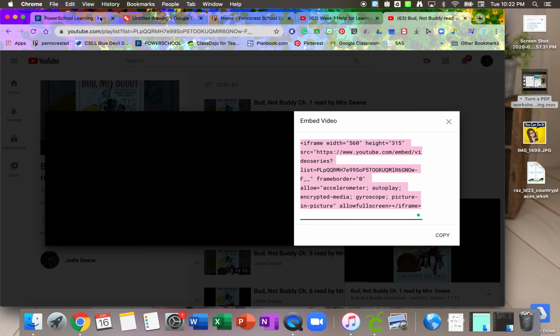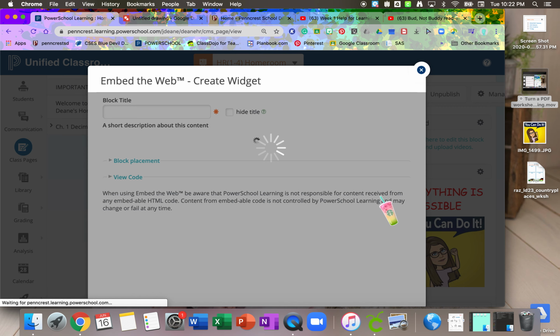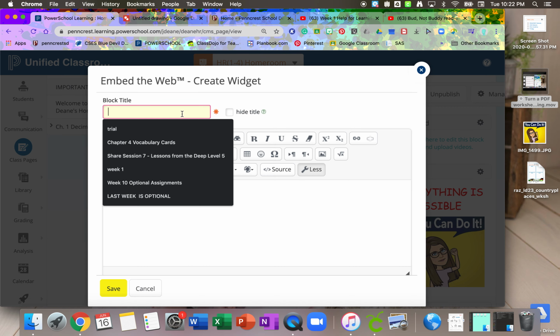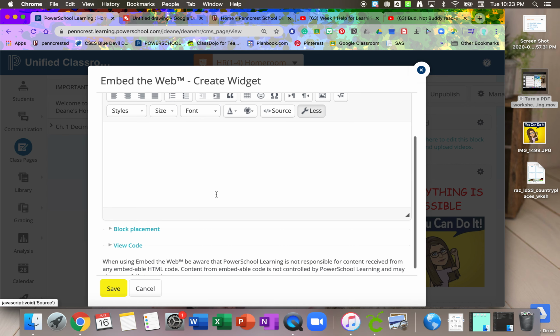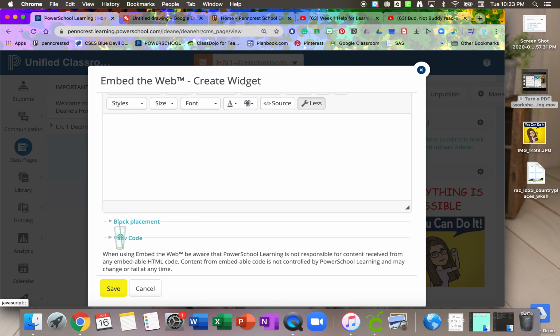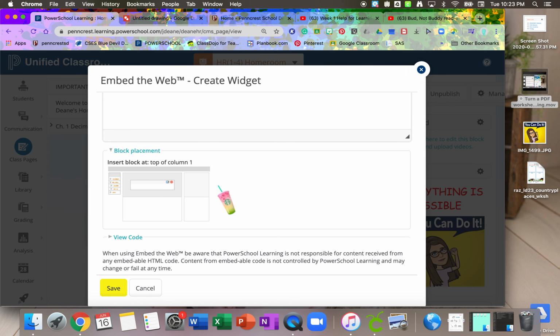Go back to PowerSchool. Click down here if you already have a code and hit Control V. Next. You're going to go ahead and title it. Any comments you want to put. Block placement again. Where do you want to put it? I'm going to put it in the middle so that the video is viewable.